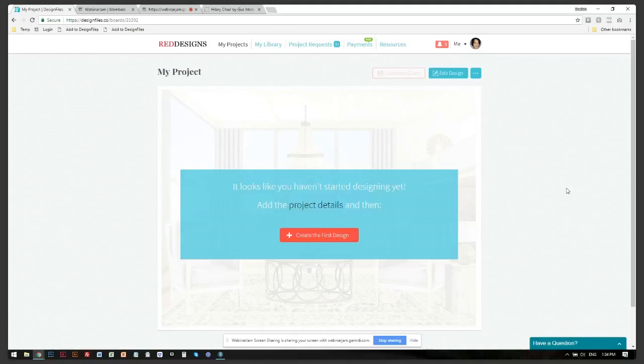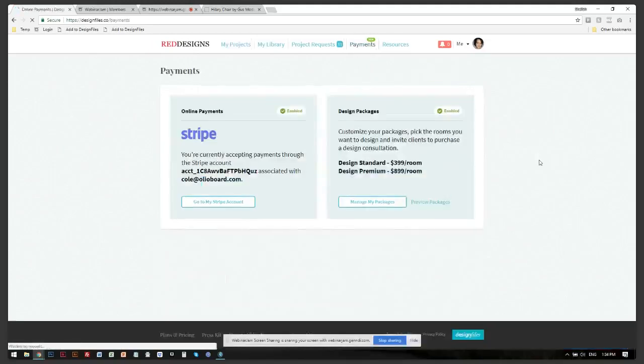So it's going to allow you to open up your design business to offer up e-design services if you like, and just accept payments directly through your DesignFiles account from your clients. So if you are interested in that, you're going to notice that there's a payments feature up here in your navigation. Now, we are currently working with Stripe, so you do need to set up a Stripe account, but it's super easy to do. It's just one page and you're up and running.